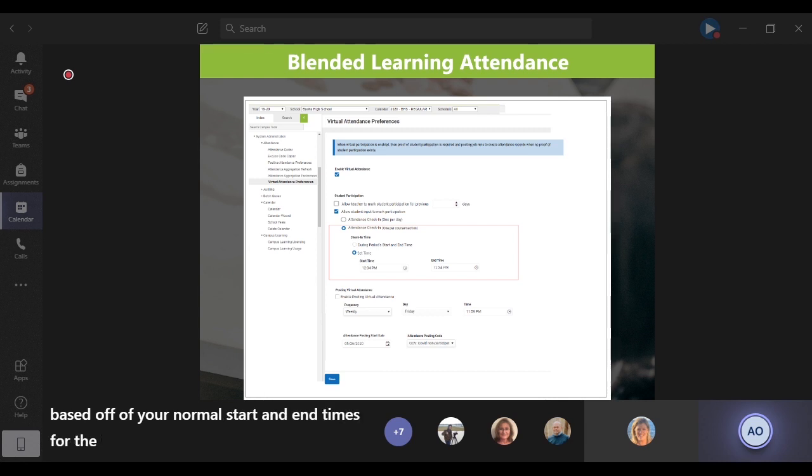Or that very last option there at the bottom, you can just set a time that students are required to check in. Maybe it's at noon, or you want to do a start and end time. That way you can make it a little bit more flexible rather than your period start and end times.